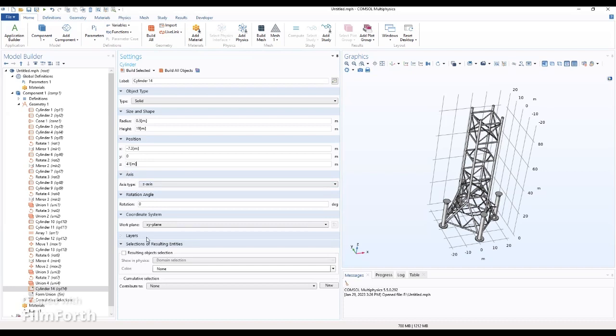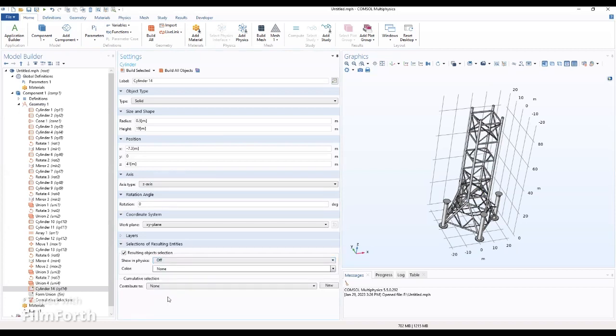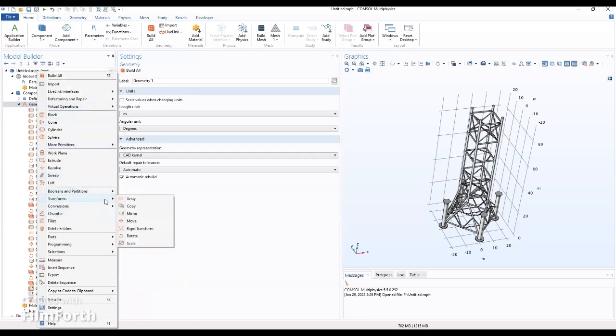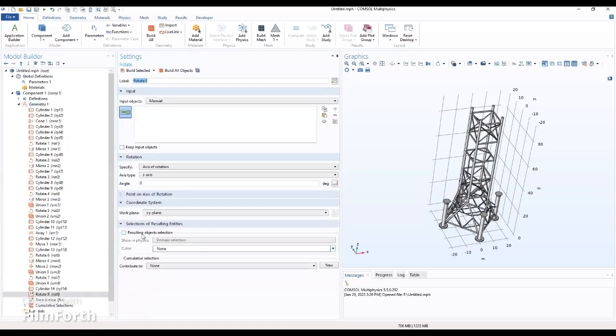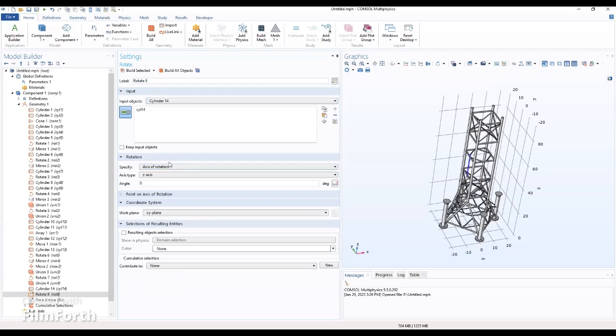So we locate selections of resulting entities, and we're going to check this box and we'll turn this off. We find the cumulative selection and we'll contribute this to the top structure. Go again to the geometry and we look for transforms. Transforms will be rotates. We locate the input section, and from our input section, we choose cylinder 14. We keep input objects.